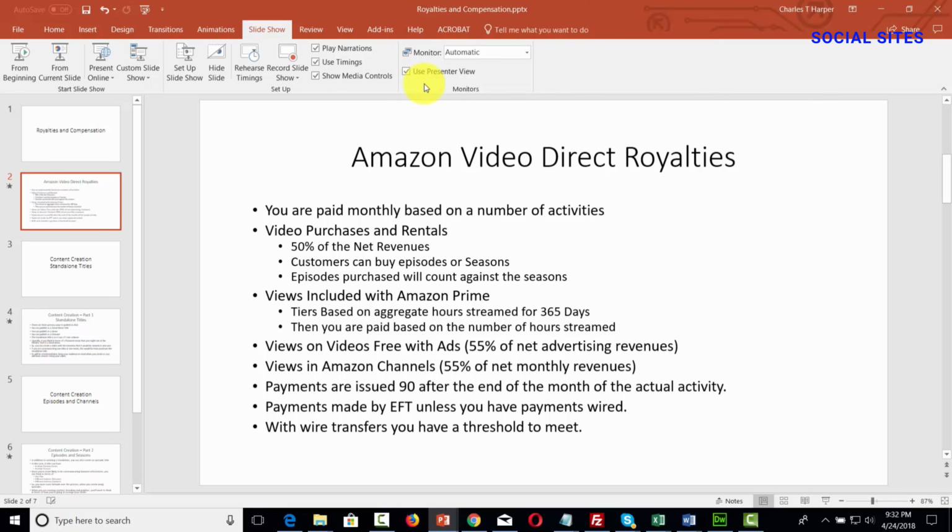So what we're going to do is go to the slide that we're going to start narrating. In this case, we're going to assume that this slide, the one on Amazon Video Direct royalties, is the one that we're going to be narrating in our actual video. So before we start the presentation, we're going to click this button that says From Current Slide. That actually starts the PowerPoint presentation from this slide at the very beginning.